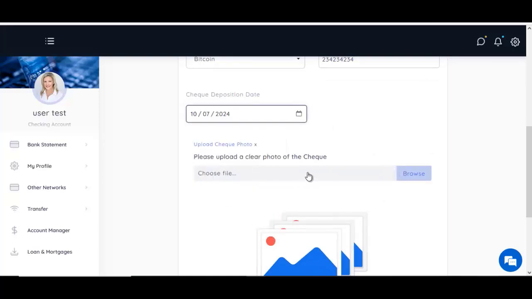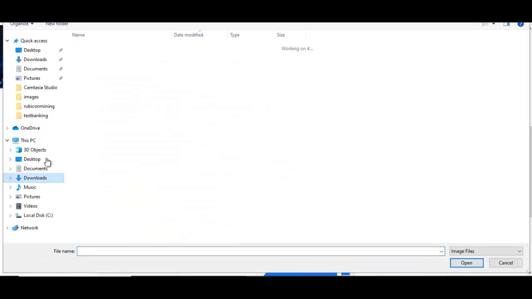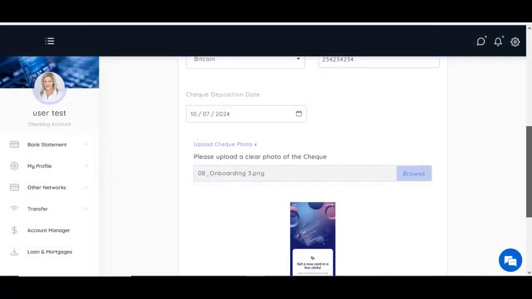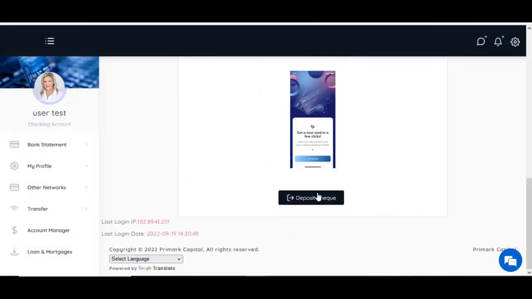Then please upload a clear photo of the check. You can just upload an image. Let's see if I have one here. Let's put one there. Alright, let's say deposit. Loading. Okay, click on deposit.